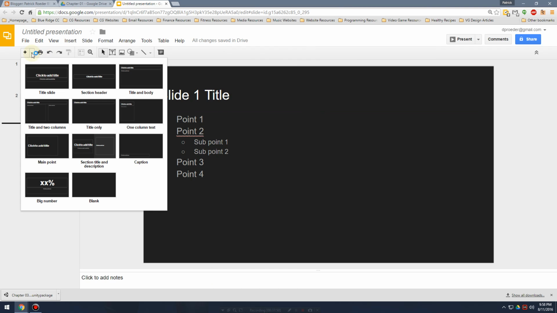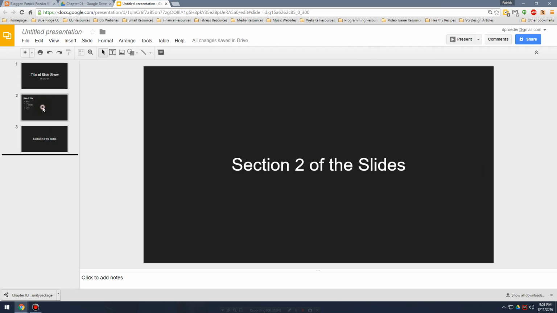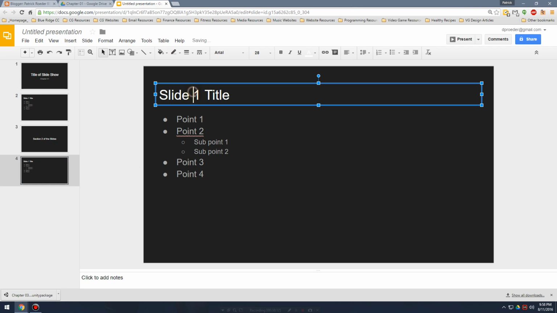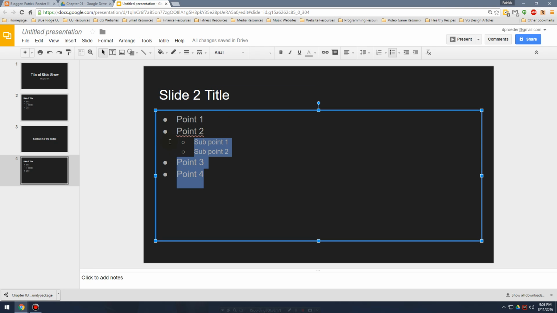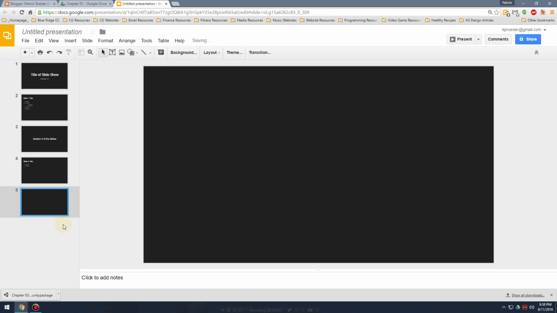And if you click on the little pop down menu here, you can have different kinds of slides. Like you can do a section header, section 2 of the slides. And then from there, I can copy this or select this and press Control D to copy it and just drag it down and change the order. Slide 2 title. And then I can delete some of these points. So I would just copy that and then just edit it the way I wanted to. You can even just do a completely blank one.